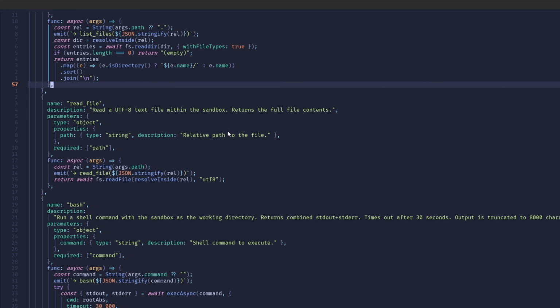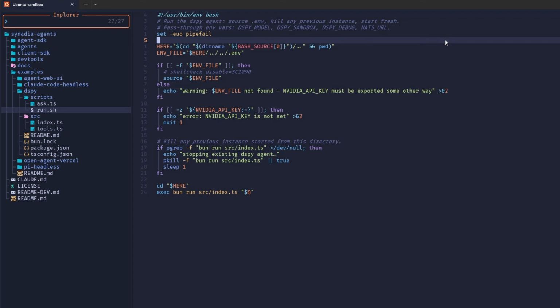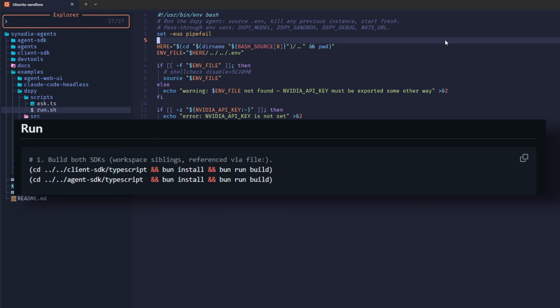We also have a helper file to get this running. We have this run shell script. This script sources the environment variables, checks that the NVIDIA API key is set, kills any previous instances, and then executes bun run source on our index file. And before we run this, we just make sure that both of our SDKs are already built.